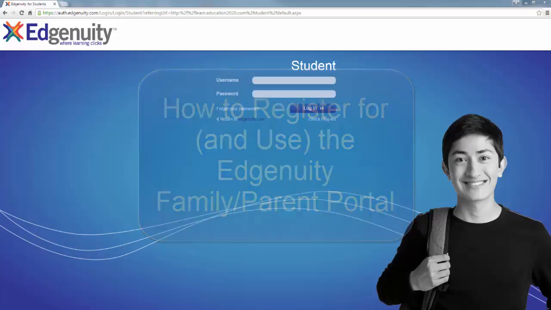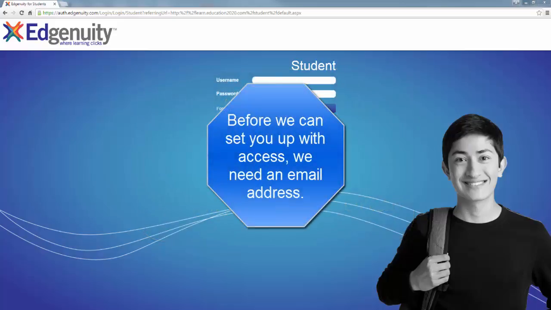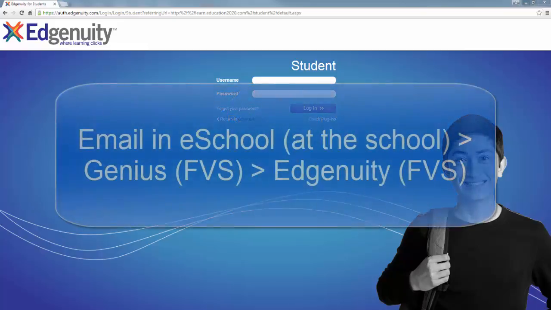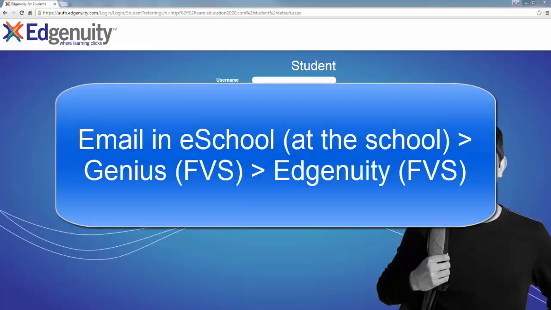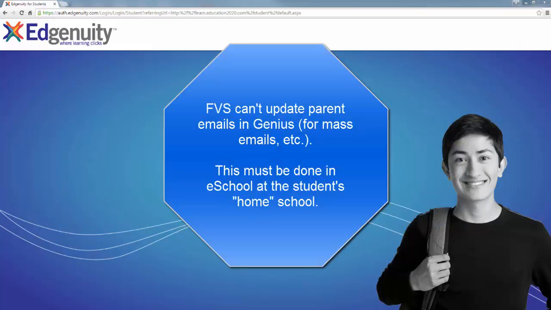Now, first things first, in order for you to access the parent portal, we need an email address. Our student information system, Genius, draws parent emails directly from eSchool, which is the program that schools use for scheduling, attendance, grades, and all of that. So you want to make sure that your email address is accurate with the school. We can't update your email address on our end in Genius because it synchronizes with eSchool.